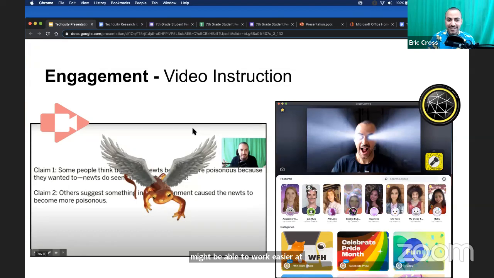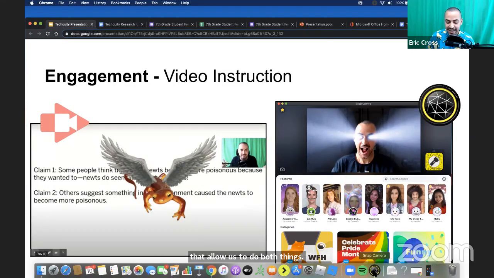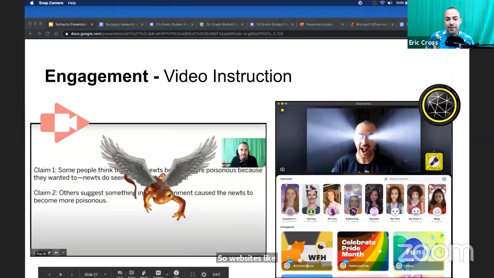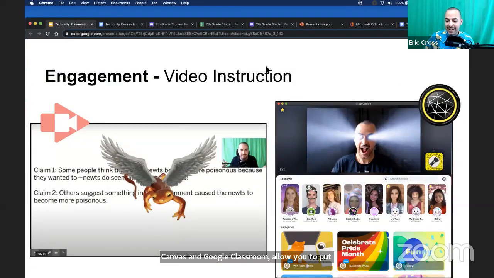Now, a few other pieces is engagement. So using websites like Screencastify to do flipped lessons, where you record videos of yourself doing instruction, are incredibly powerful. And then using things like SnapLens to make it fun. And so if you're not familiar with SnapLens, SnapLens is a program from Snapchat. And what you can do with it is you can put neat little filters on it.